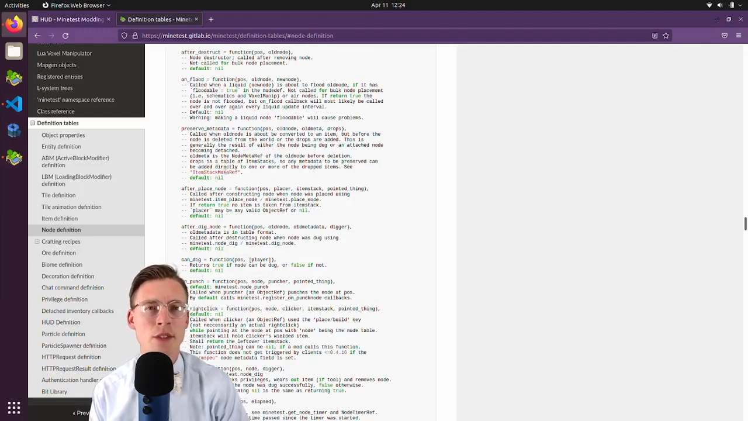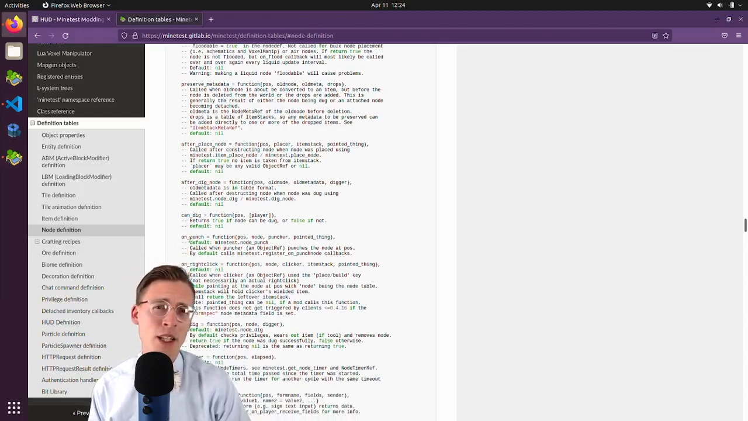So here's something that's very similar to on_construct, and this is after_place_node. Now, I guess it would be more appropriate to use this callback here, after_dig_node, considering that's kind of what we are trying to do. You know what? Even better would be on_punch. And so maybe you do several different things here.